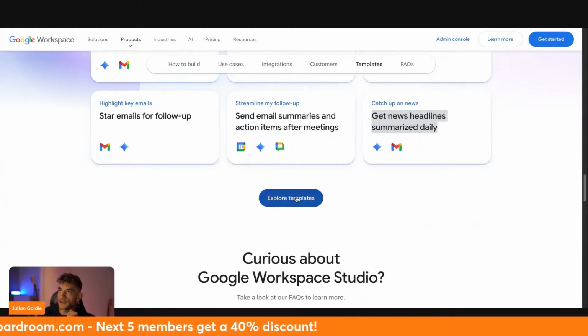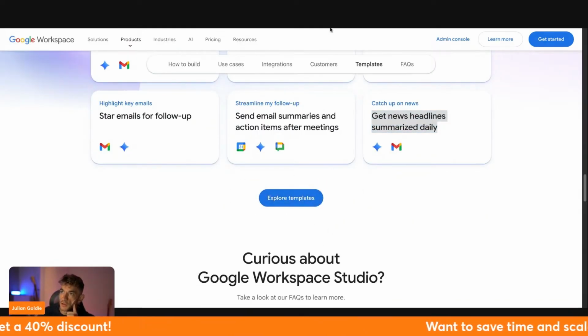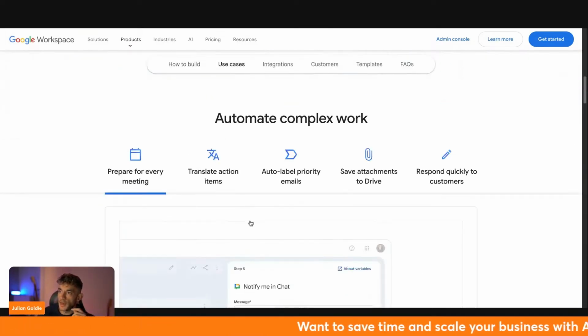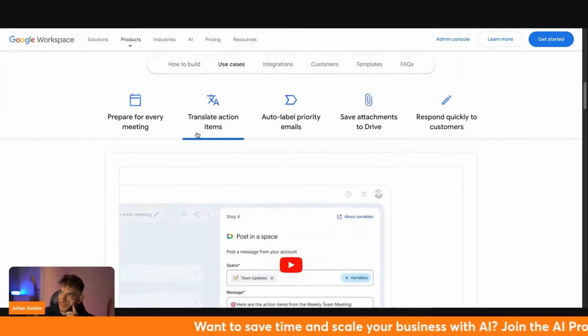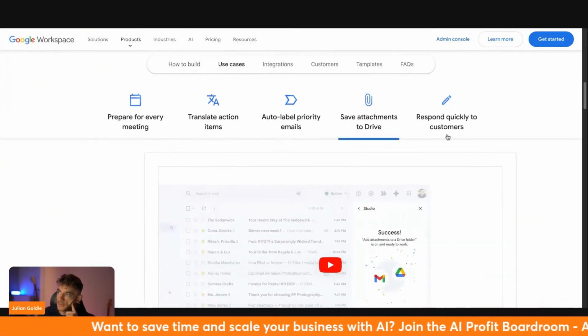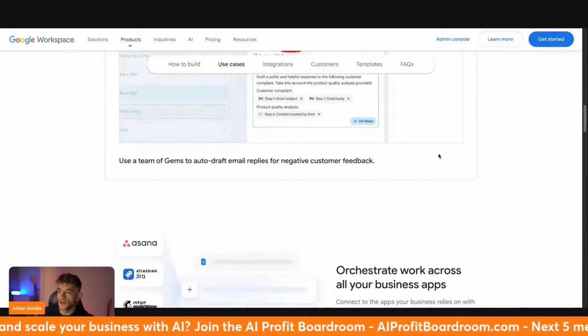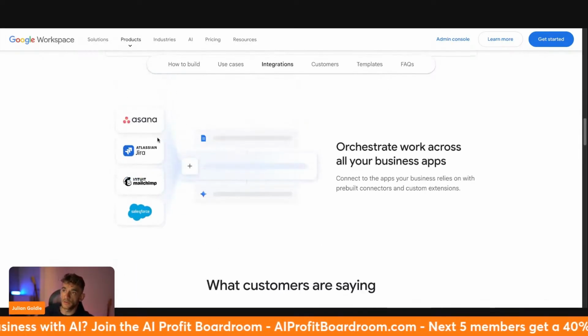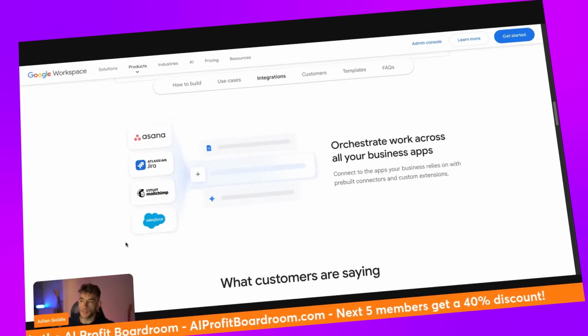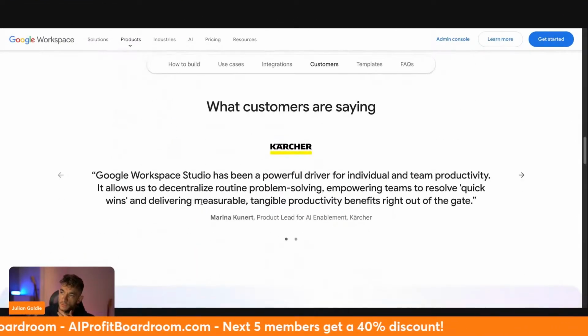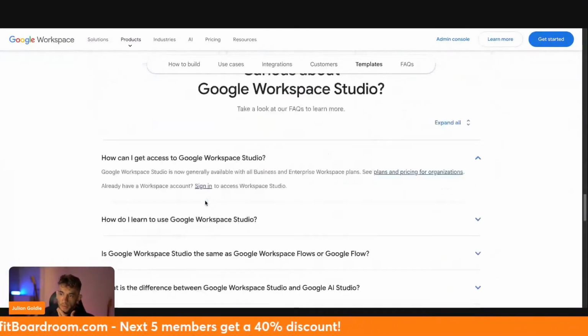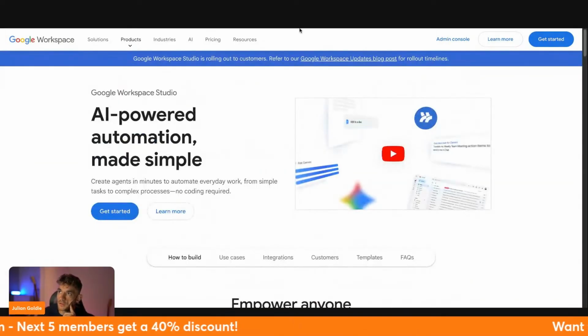There's a bunch of new templates you can get over here if you click on the Explore Template section, so you can see some examples, and you can switch between, for example, translation items, auto labeling, saving attachments to Google Drive, and responding quickly to customers as well. It also links to Asana, Atlassian, Intuit, Mailchimp, and Salesforce, right? So you can orchestrate it across all the most popular things that you use, and it's pretty simple and easy to use and get this set up.